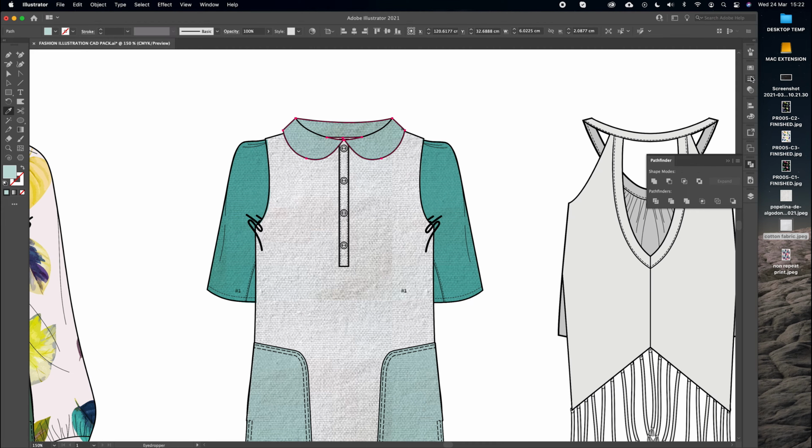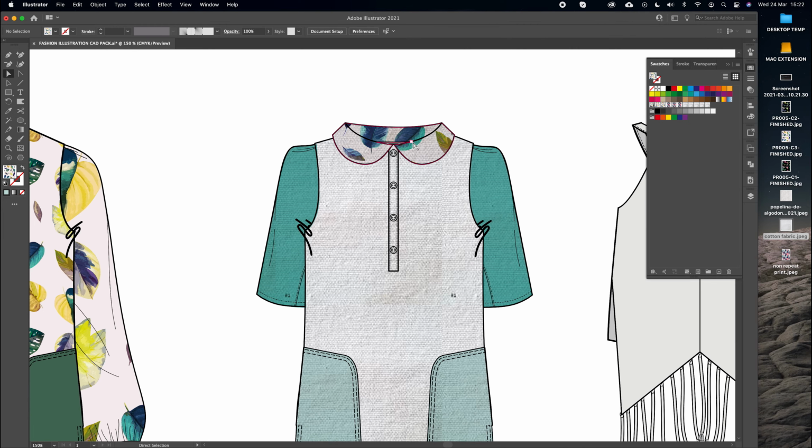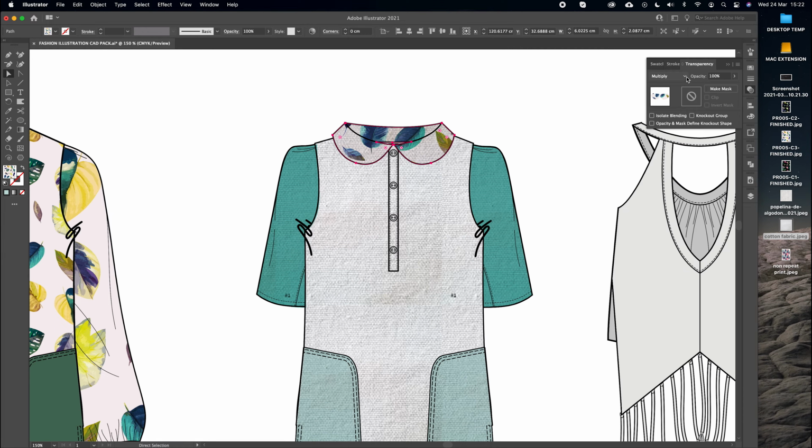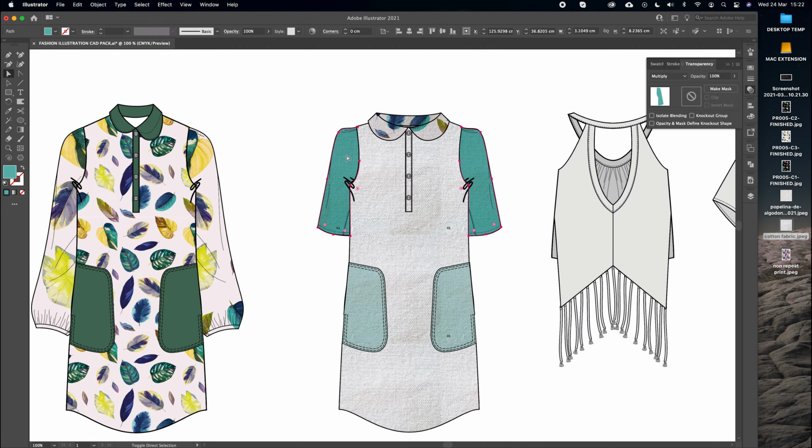Hang on. Let's go to swatches. Let's go to our print, and there is our print, for example. But once again, because it's using this multiply layer, you can see that it's picking up the texture underneath, which is great.